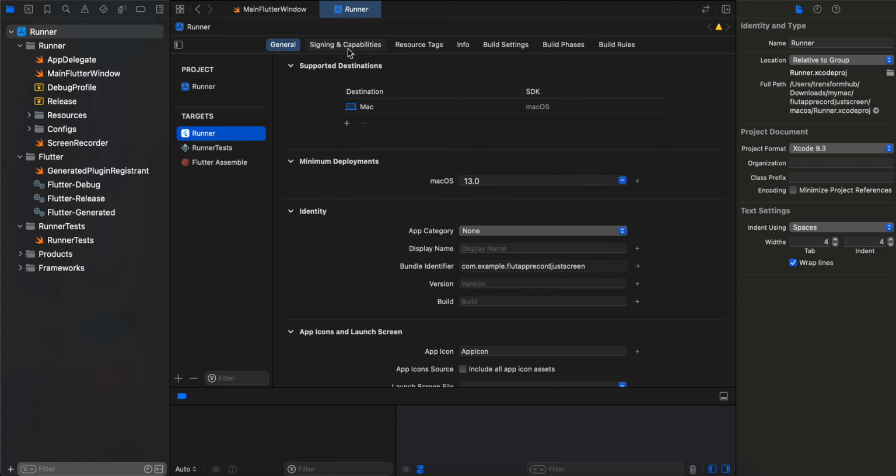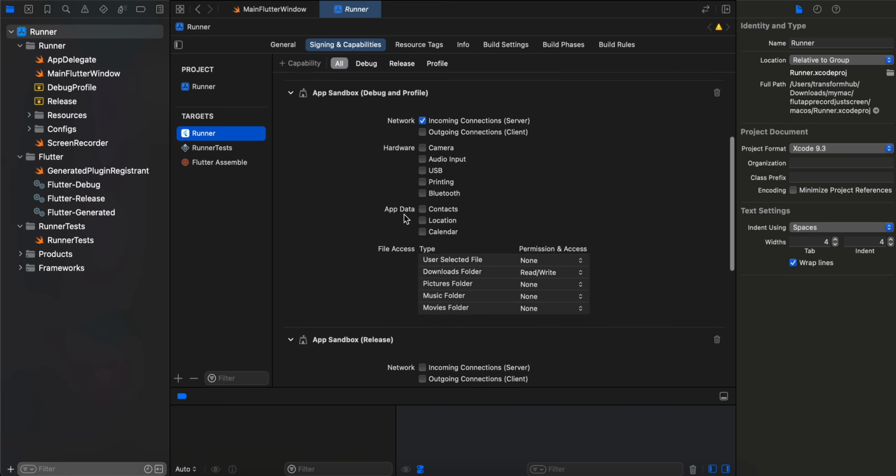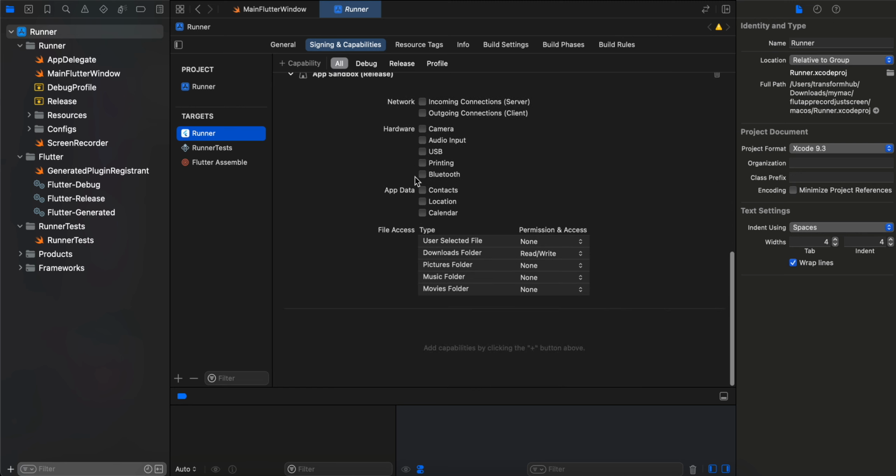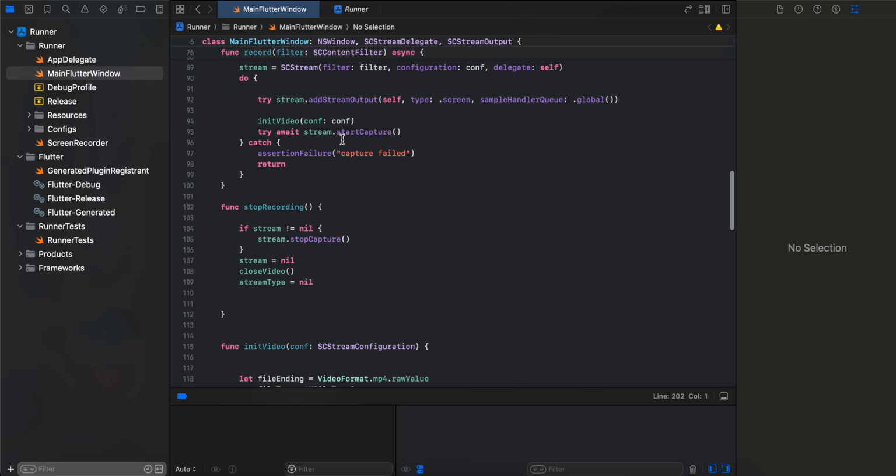Then go to this Runner, Signing and Capabilities, and here I don't need to give any permission, because we are not recording the audio, so we don't require any permission. That's fine. Then go to the main Flutter window. We are just recording the screen.